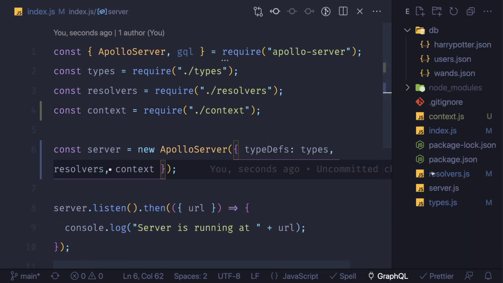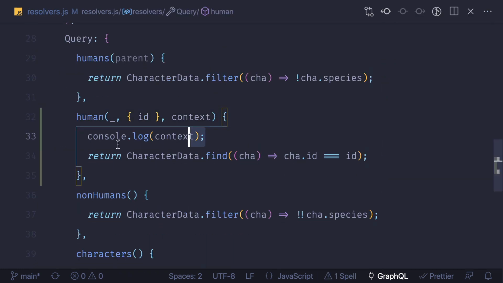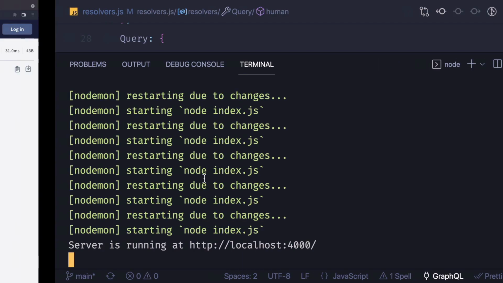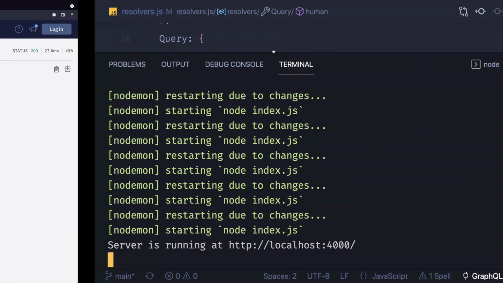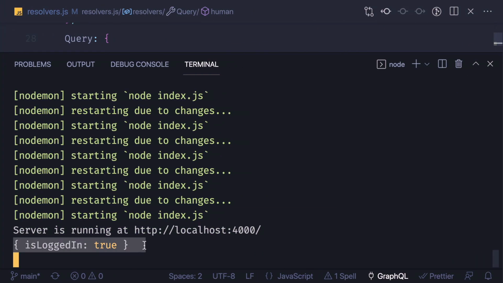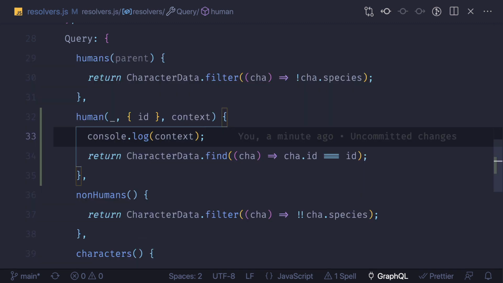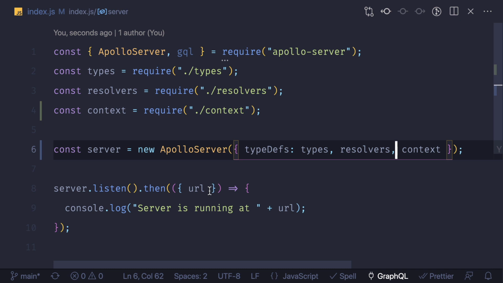Now I will go once again to the resolver, and we already have the context. This means if I now hit the query, you can see this information is readily available here because of the Apollo server context. Cool. So what next can we do with the context?